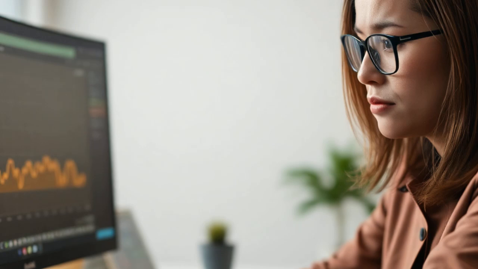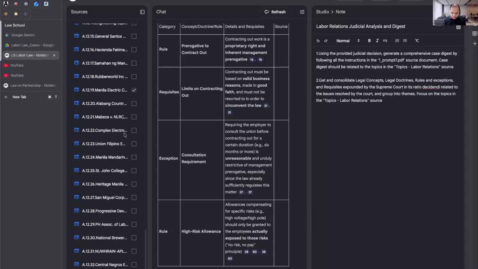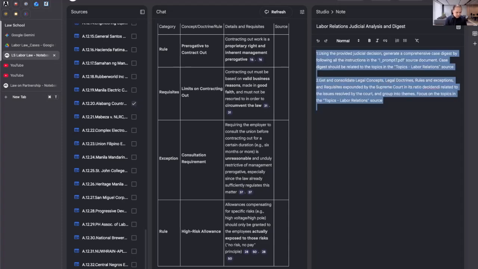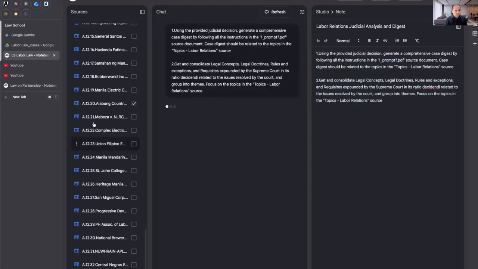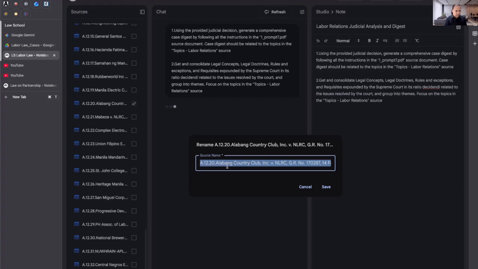And then, after I do the case synthesis, I actually use this to create further documents such as reviewers. I can ask NotebookLM to synthesize all of the sources and help create a report so that I can read through the report and understand the topic better. And then I also use it to create reviewers.